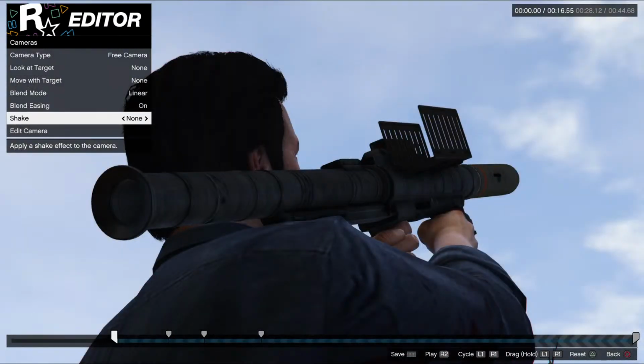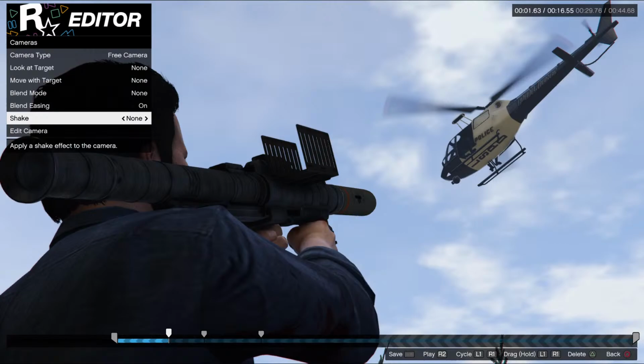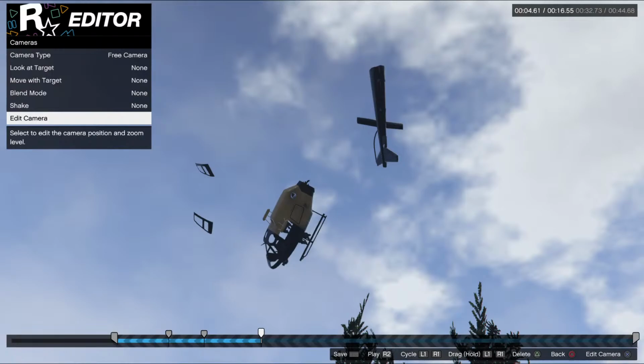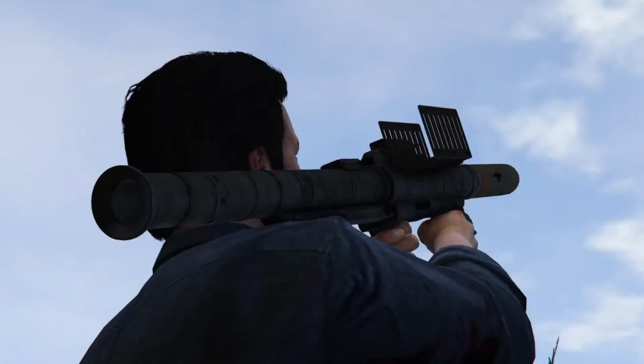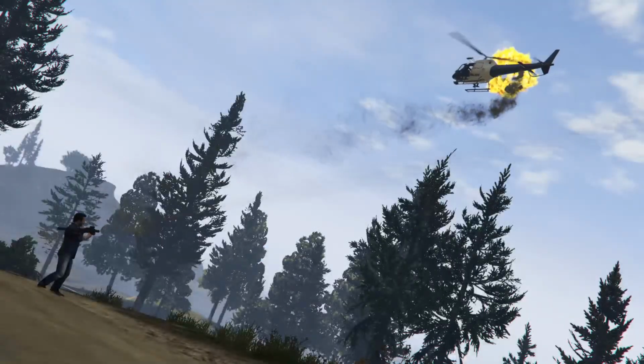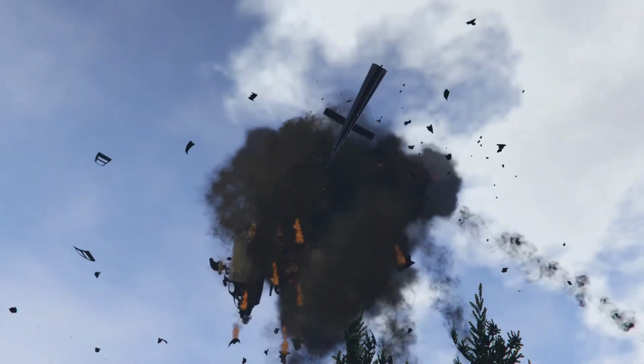So first marker over the shoulder of the rocket about to be fired. Second one, we skip on helicopter and rocket. Third one is a wide shot of the helicopter about to be exploding. And the fourth one is the explosion. So we're going to play that through, see what it looks like. That looks pretty cool.